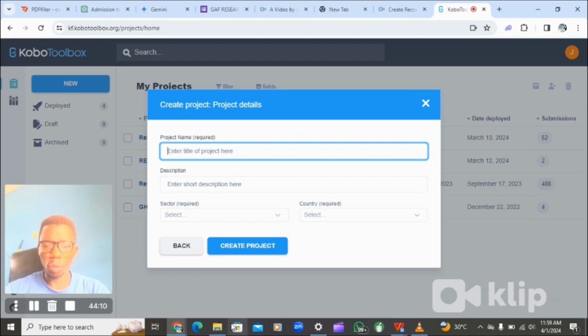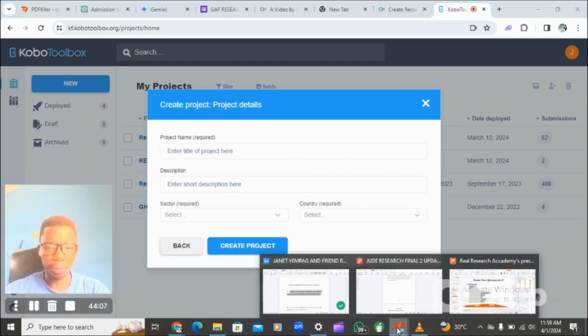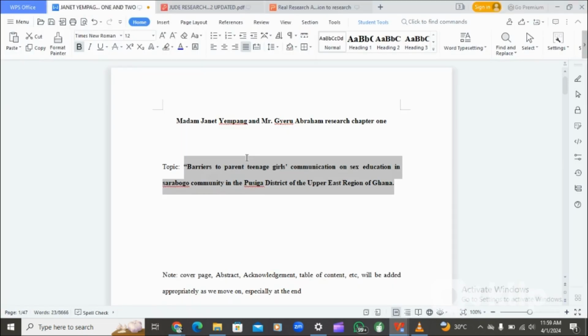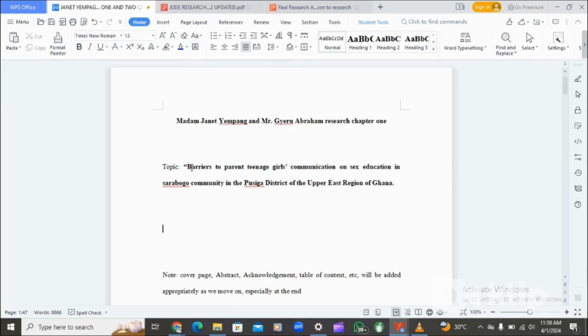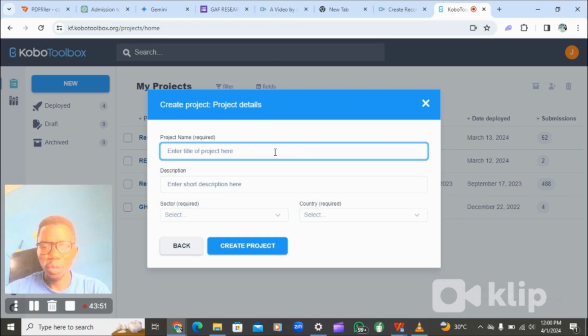So I have gone to copy my research topic. Let's say I am conducting a research in this area. So I'll come and copy this one. I have highlighted the text, and then I'll copy it, and then I will take it back to the area. I'll press Control plus V, and it has pasted it there for me.